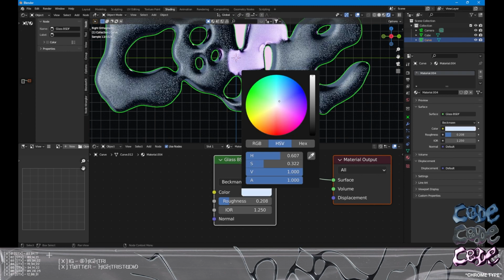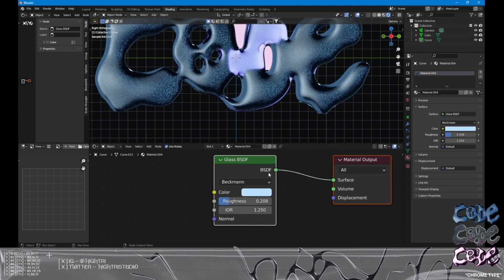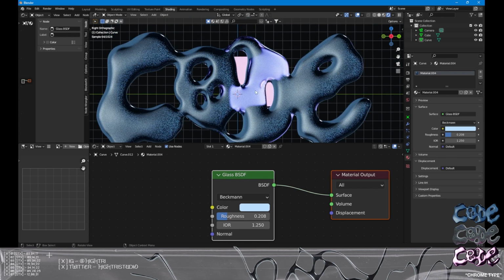We can also change the base color as well. So say I want to set it to, let's go for a blue. Why not? You see it's starting to mix the colors together.